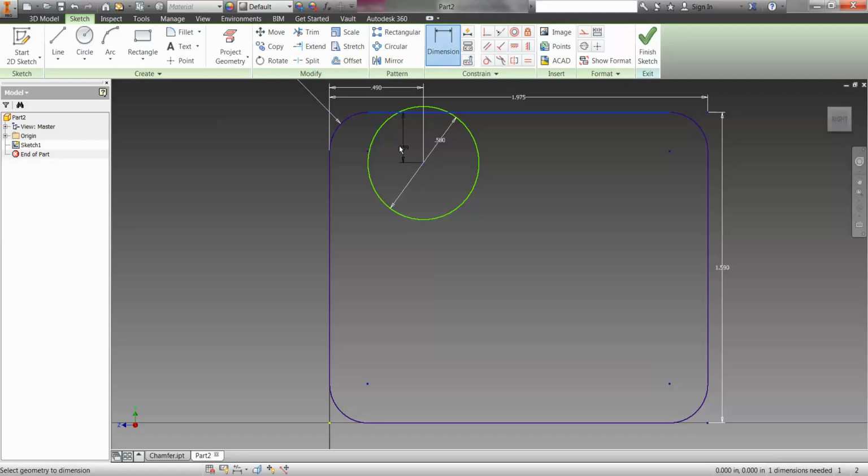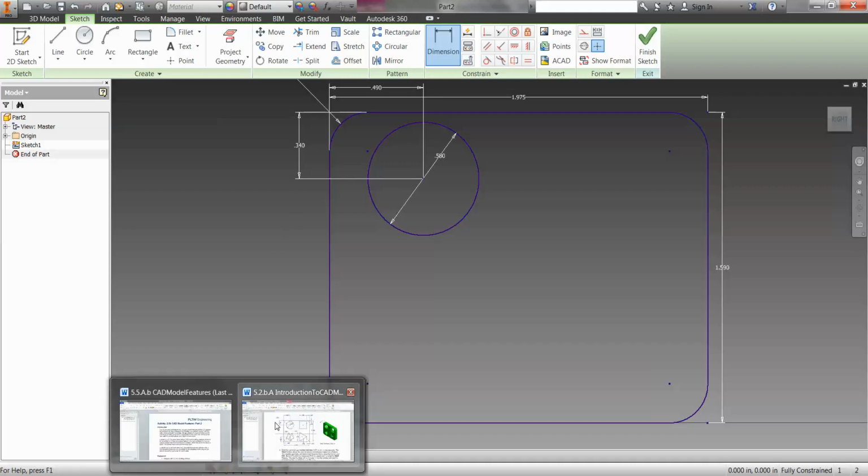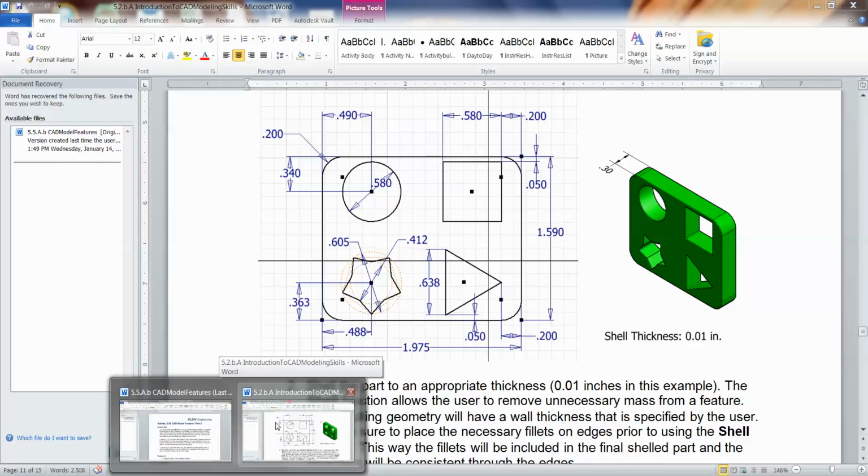Nice thing about dimensions is we can get things into the place they need to be, even if we don't get it right the first time as we're setting it in. And this one is 0.340 there. It should look approximately like that. We'll make sure that our numbers are right, and they do. They look good. So the next thing we've got is a square that is 0.580 inches on the side.